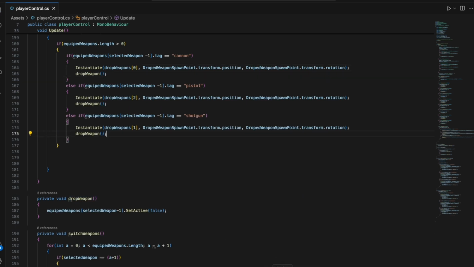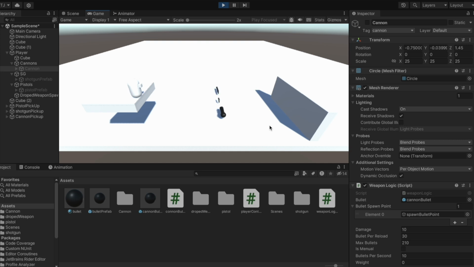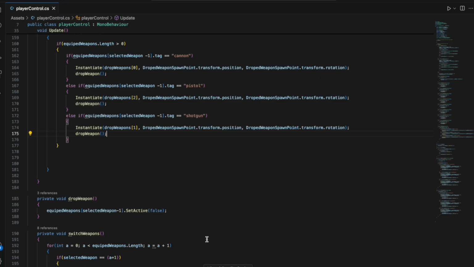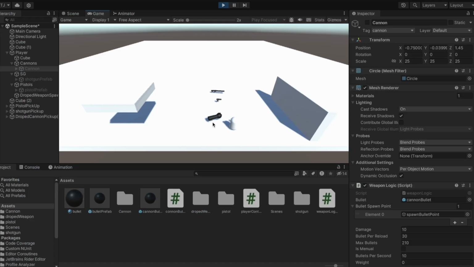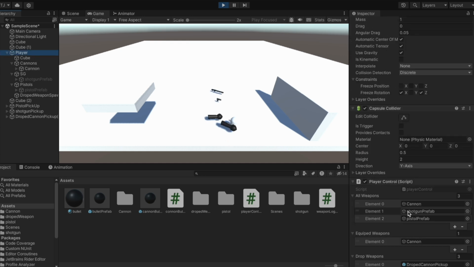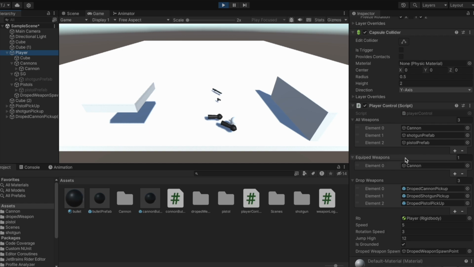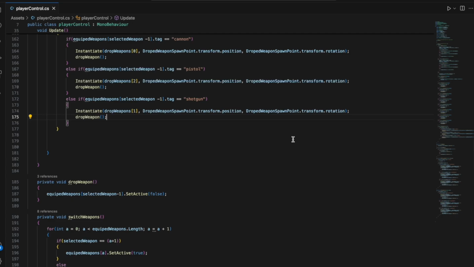And now if we go back to Unity, press play. Now if you pick up the cannon and press Q, it's actually gonna hide it, but this still doesn't work correctly. So we're gonna stop the game and go back to the code. What we want to do is, when you drop the weapon, remove it from the equipped weapons array. Right now this is still not working correctly, because if you press number 1, it actually activates it again. That's because in the player script we still have the cannon under equipped weapons, so we have to remove it over here.